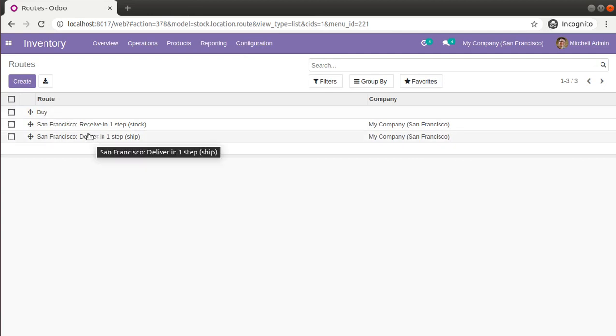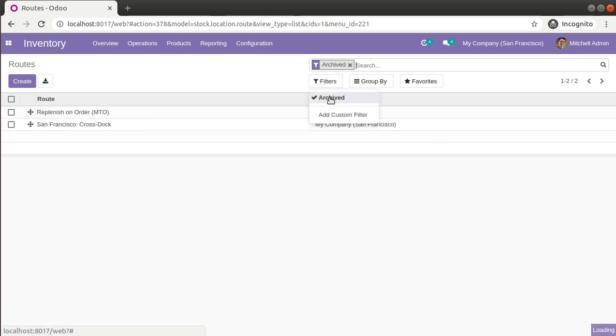In previous versions like Odoo 13, Odoo 12 and below, you will have MTO by default here, but in Odoo version 14 it has been removed. No, it has not been removed, but it is there inside the archived. If you filter archived, you can see replenish on order MTO. It has been archived by default. If you need that, you have to activate it from the routes.